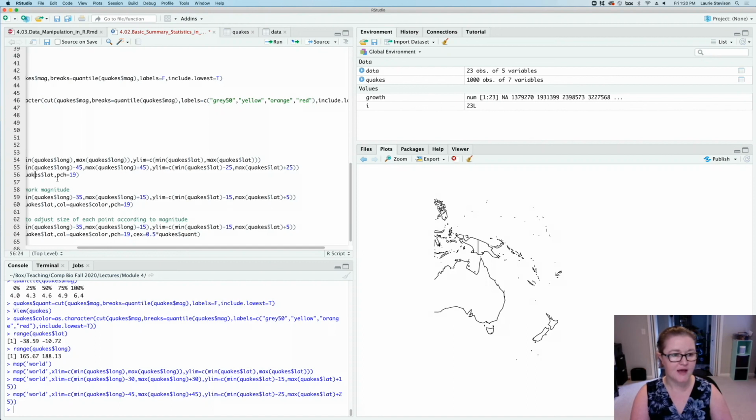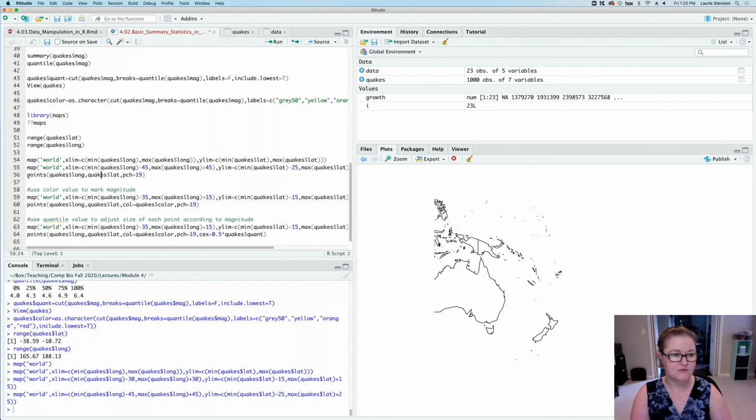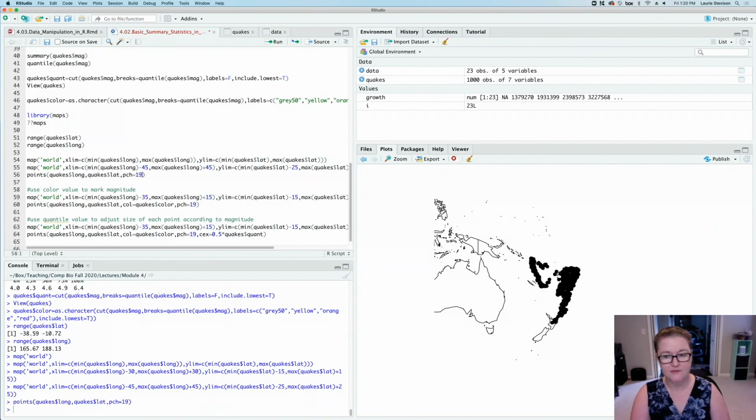Okay, now we want to add our data points. So we're going to use the function points, and that's going to add the latitude. Again, remember longitude is x and latitude is y. And then we're going to use this point character expression, and we're going to do 19. Remember last time we did 11. All right, so that is a lot of points.